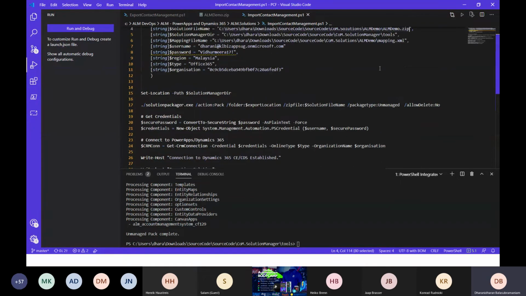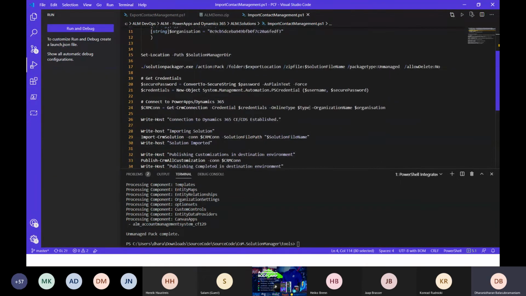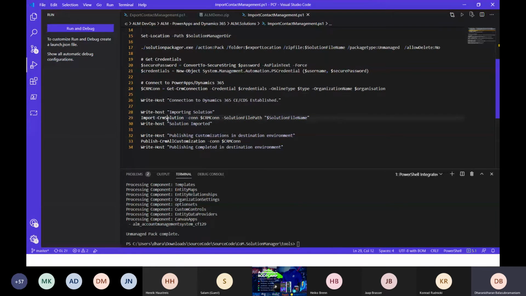It will go to the particular folder and pick the almdemo.zip file and import it into the destination environment. Next we have the publish CRM customization. As I mentioned, once the import solution is done, we need to connect to the destination environment and publish all customizations so that the changes get reflected. So this is the PowerShell script.